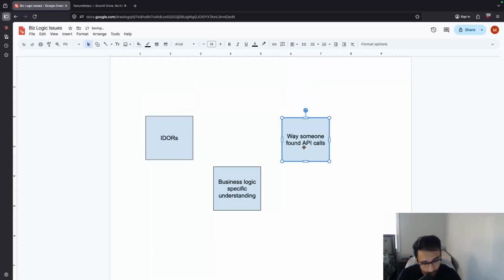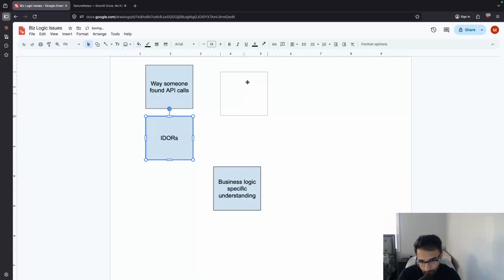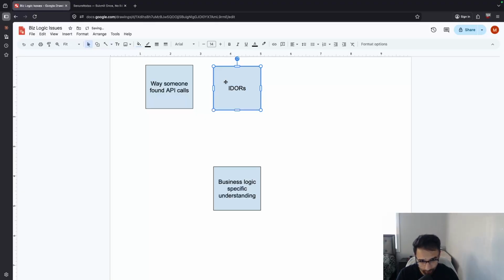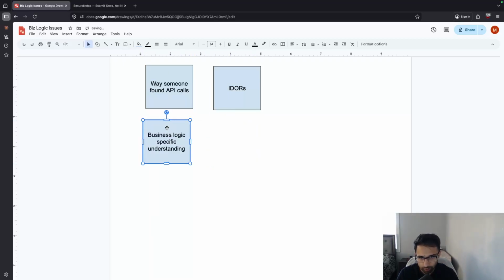Now, the way you would have found that IDOR maybe is, okay, this way that you read in some blog article way back in the day that shows you how to find API calls. You realize that, okay, when I applied this technique to find API calls, I can find potentially API calls with IDs. And then I get IDORs. And then, again, you're focusing on one target, you're going to have some business logic specific understanding. Okay, so maybe from that, you're able to uncover some more attack surface.